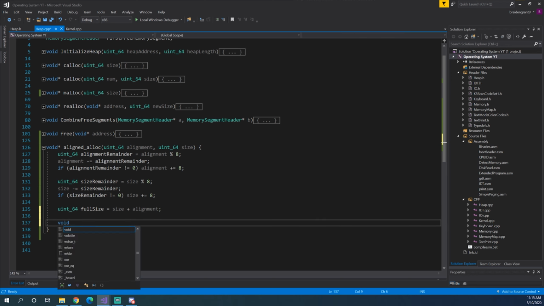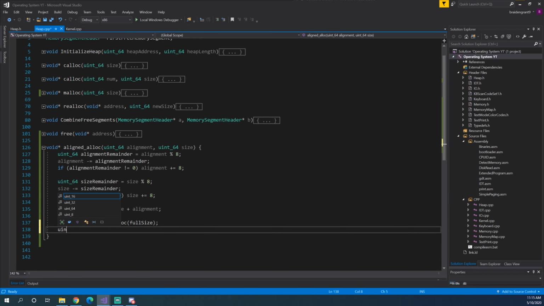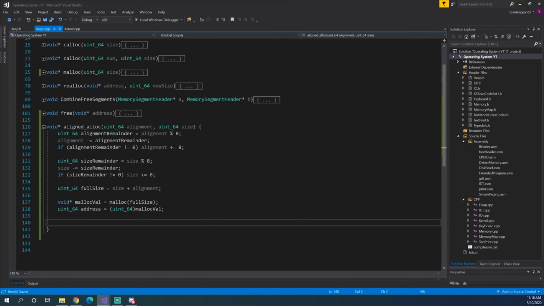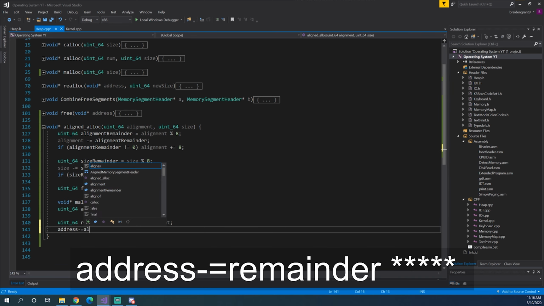Alright, now we need to use malloc to allocate a value. So malloc val equals malloc full size. And we can get the address by doing uint64 address equals uint64 malloc val. So now what we need to do is align the address along the alignment. So what we need to do is get the remainder. So the uint64 remainder equals address modulo alignment. And then we can do address minus equals alignment.